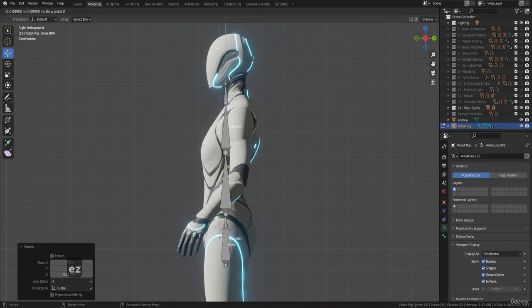So I'm going to press E and Z. I'm going to pull it up to just below where the head is, and then E and Z and pull it up all the way. So this now is the actual head bone.